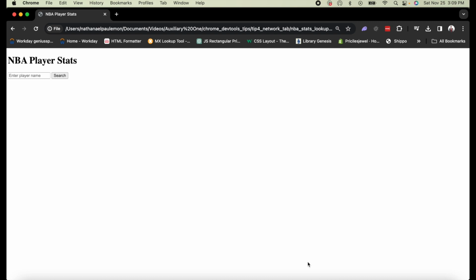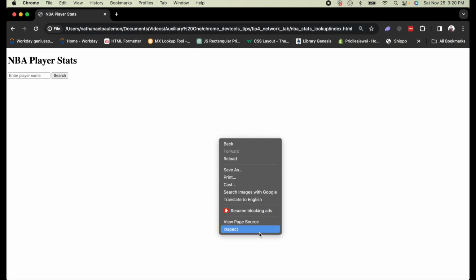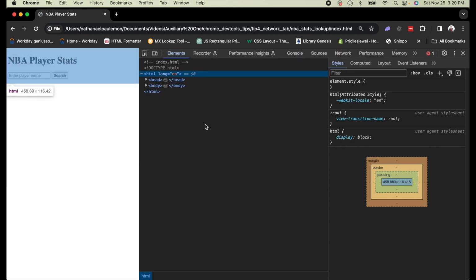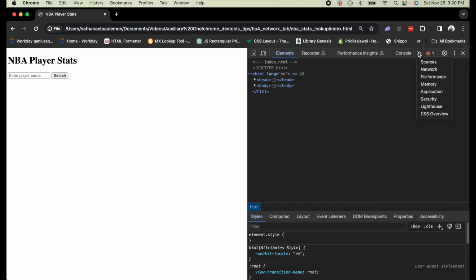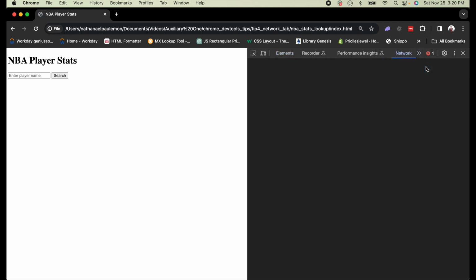Today we're going to learn about the Network tab. Let's get started. The first thing we're going to want to do is open up Chrome DevTools, so we'll do that by right-clicking and clicking the Inspect button. Let's minimize this a bit, and let's bring up the Network tab.